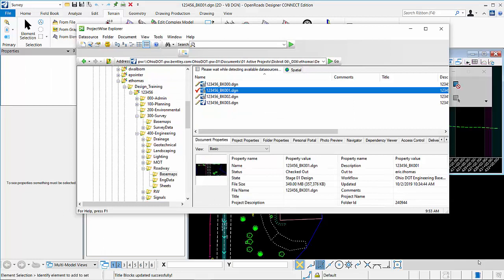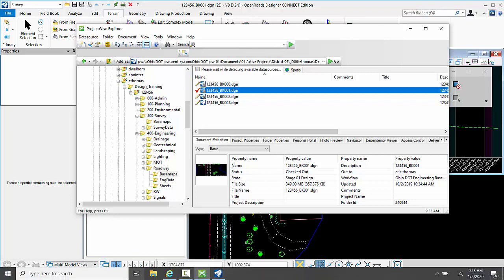Okay, I had the file open, and I can see in ProjectWise Explorer that the file is checked out. And if I look at the document properties down here, I can see it's checked out to Eric Thomas. So if you're watching this video and you're external to ODOT, you can get these files from the Bentley Community's ODOT page. I'm going to go ahead and open that.